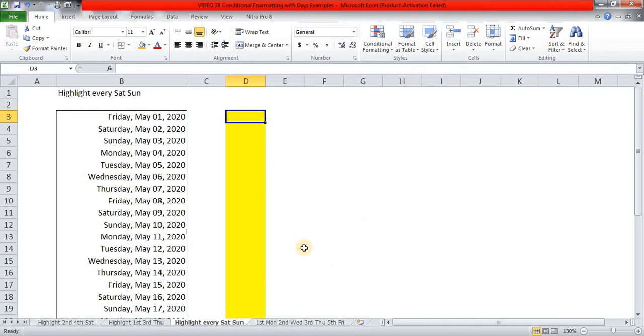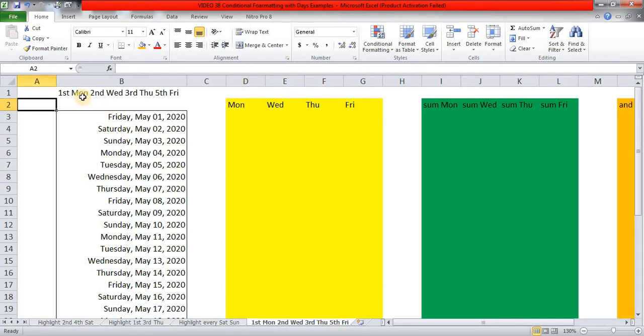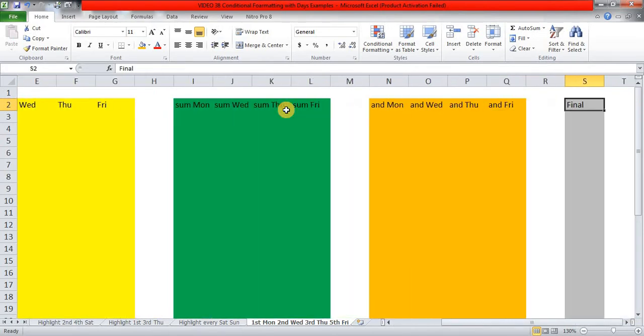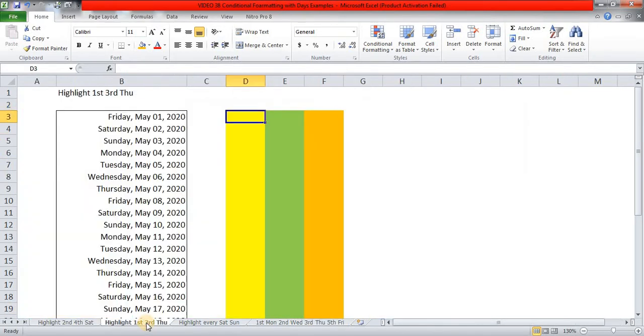And the most difficult example we are going to see last, where we will highlight one specific day in each week. We are going to highlight the first Monday, then the second Wednesday, third Thursday and fifth Friday, and we'll achieve this in a single cell formula. But again, as I said, we are going to use helper columns to assist us in arriving at that final product. So let's begin with this video.